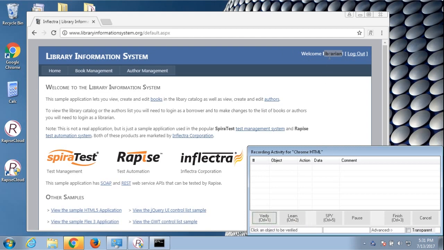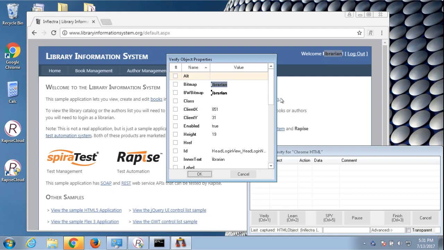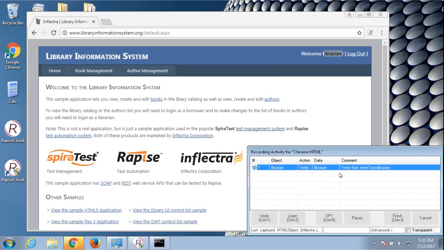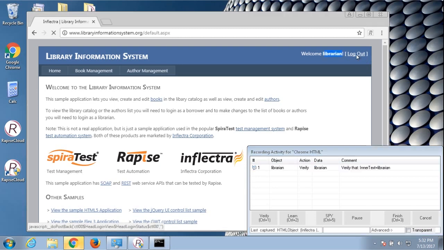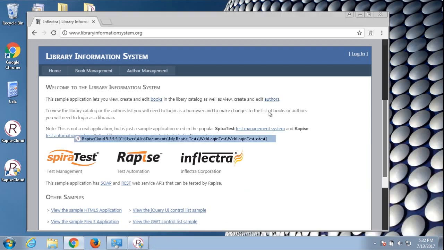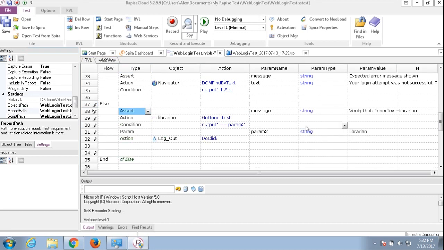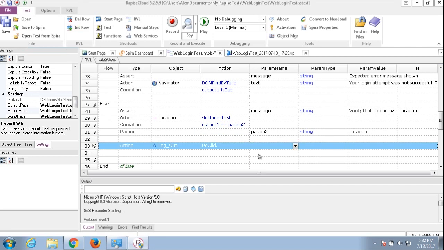So I'm pressing verify, click on librarian. Its inner text is librarian. It's actually the user that logged in. Now I'm using logout to return to the initial state and doing finish. Okay, I'm inserting my new logic into this else block. Here is my assertion, and here is my click to logout.